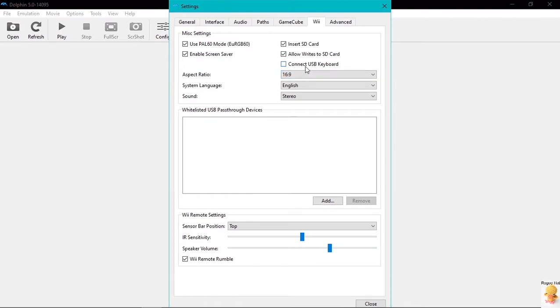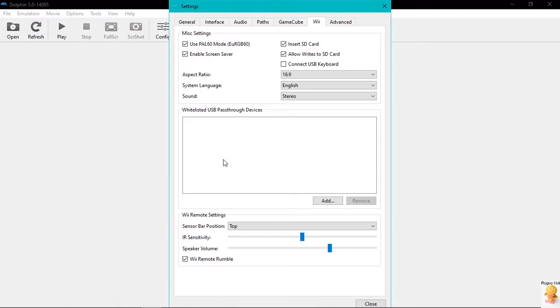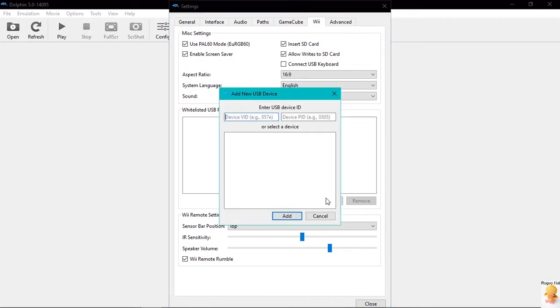Install SD card, connect the USB keyboard. So if you want to connect a USB keyboard instead of using the laptop keyboard, then that's up to you. Aspect ratio is here, and then I guess these are pretty good options, pretty self-explanatory, nothing extraordinary here. If you want the USB pass-through devices, you can add them through here. So when would you use these? Sometimes your controllers or other USB devices can't be recognized through Windows, so you can actually manually add them.